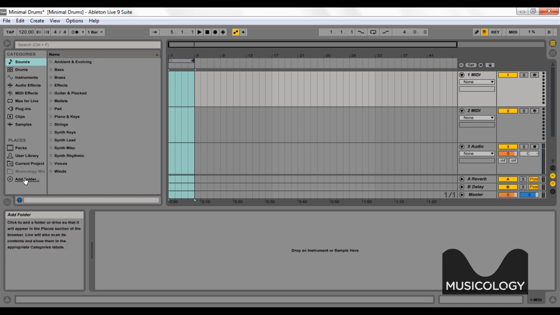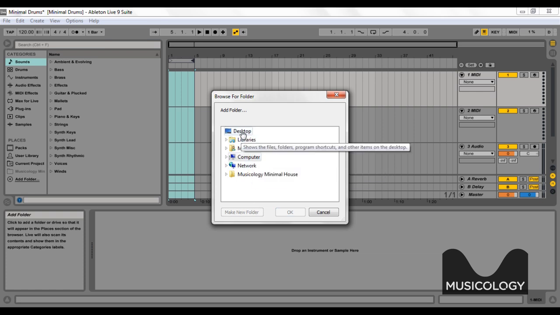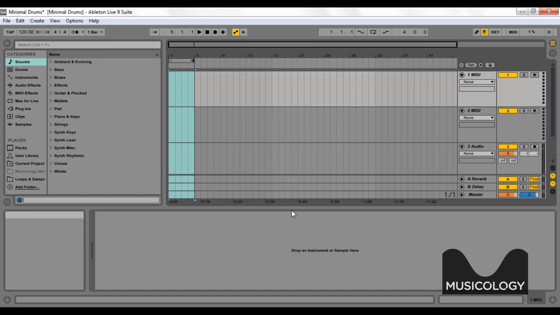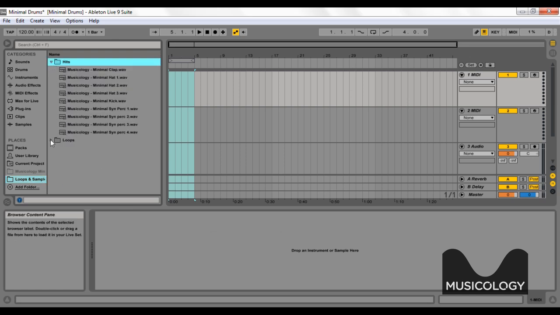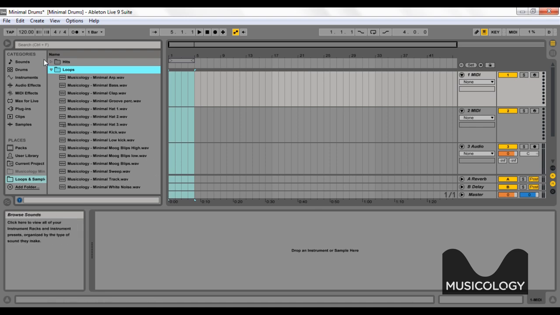We're going to add a shortcut, so click on Add Folder, navigate to the desktop and to the loops and samples, and then click to add that. You can see the samples as shown. This is where we're going to be dragging our samples in a second into our drum rack.